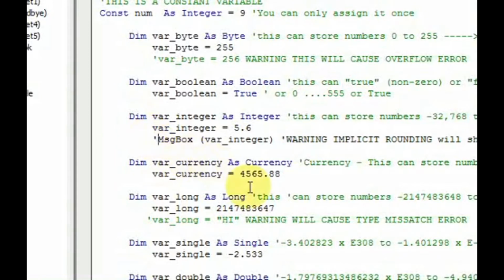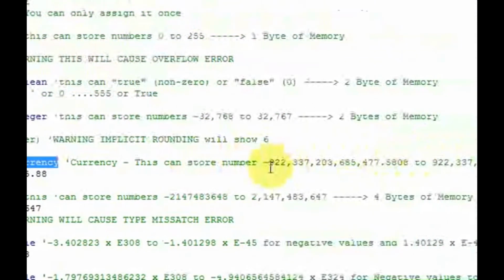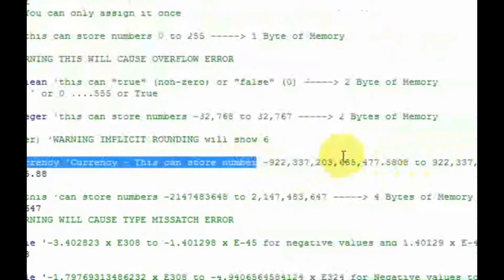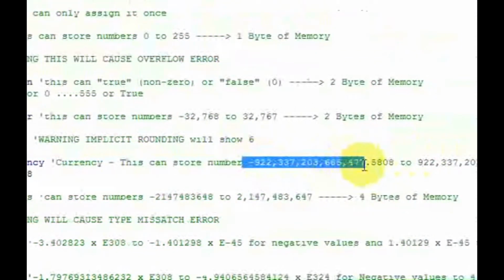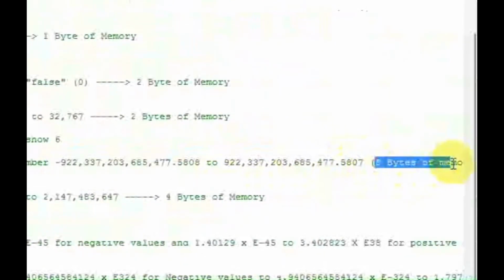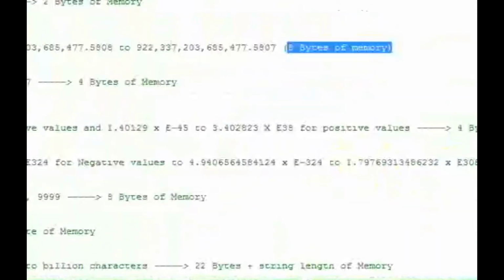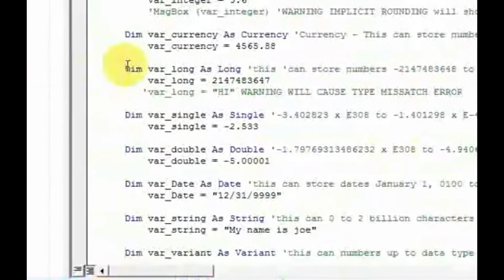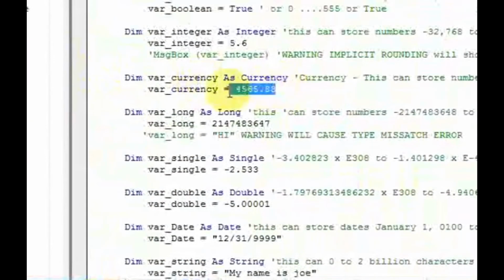The currency data type. The currency data type can store very large numbers like this, huge numbers, positive and negative, and they take up 8 bytes of memory. So there's a currency variable here. You can put decimals, they could be very big or very small.